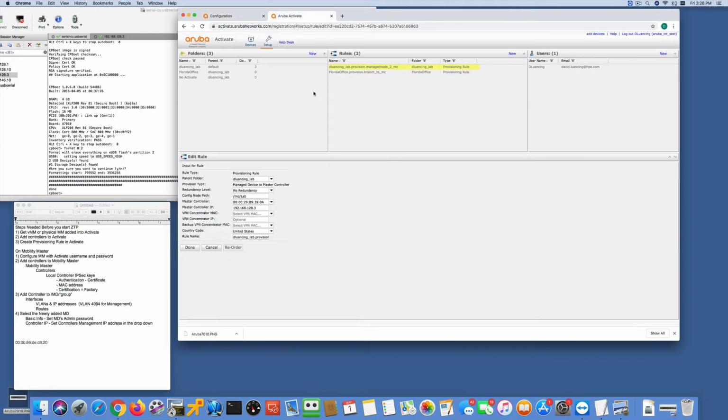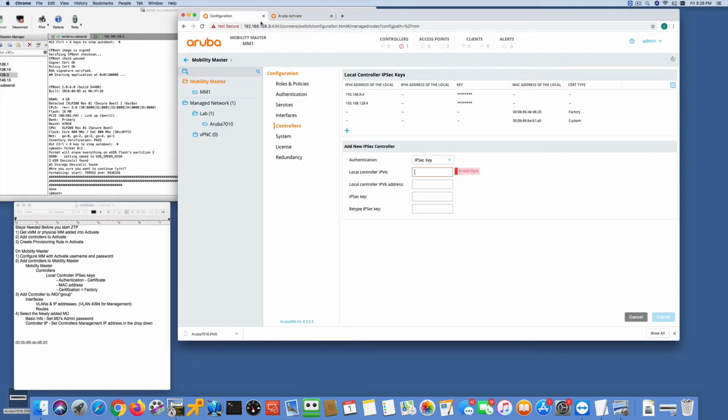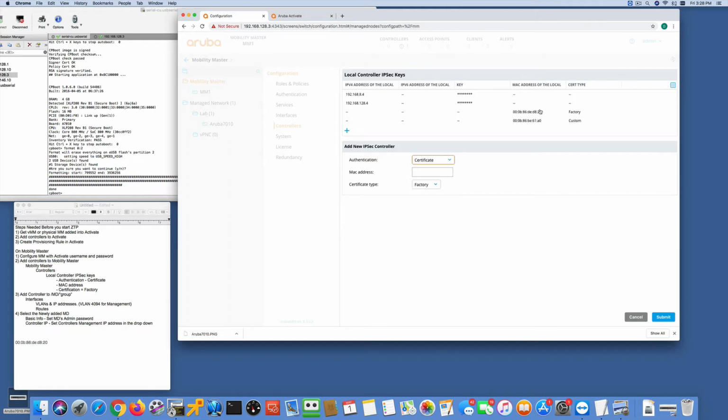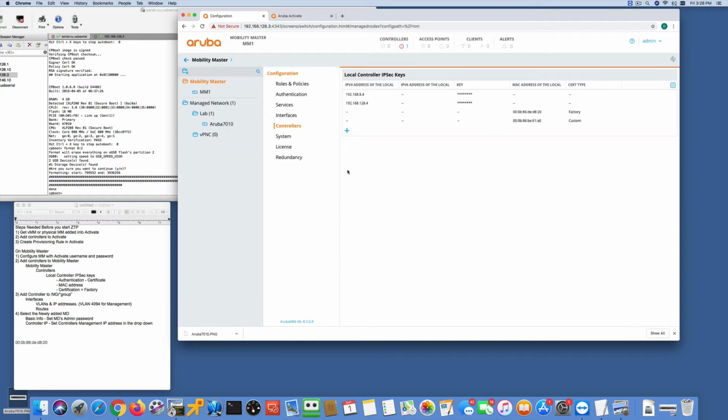Now, as I showed you in Activate, there's nowhere to add in a key. So what you're going to do is make a certificate-based key up here. It will use the MAC address of the controller and the mobility master. So on the mobility master, you're going to put certificate, and put in the MAC address of your controller. In my case, it's my 7010. And I'm going to select factory cert. Now I already have it, it's right here. But you have to add that in because that's how it will build the VPN tunnel. So let's click cancel on that. But that you want to take care of.